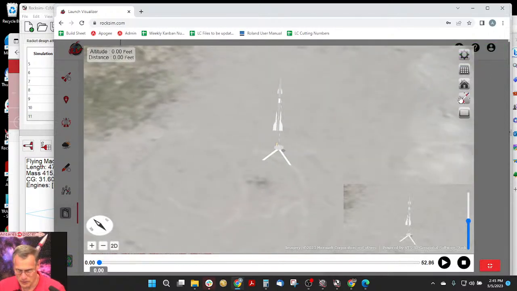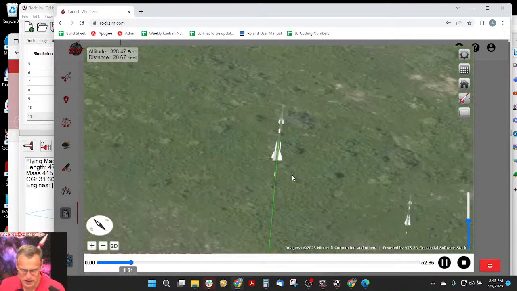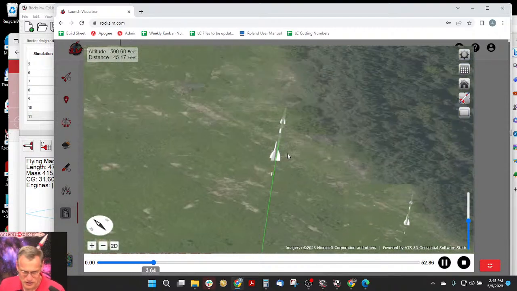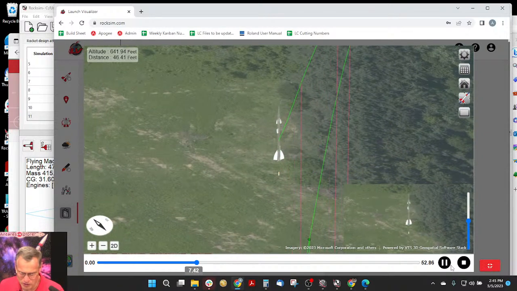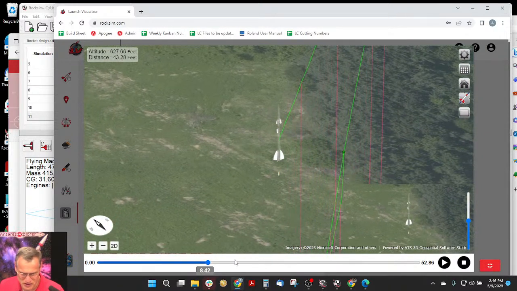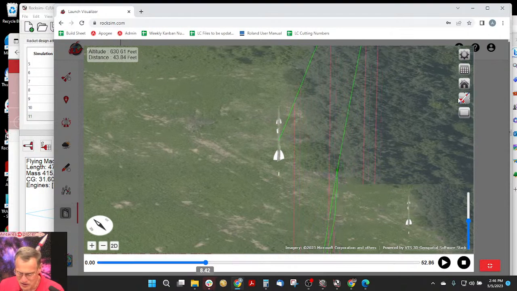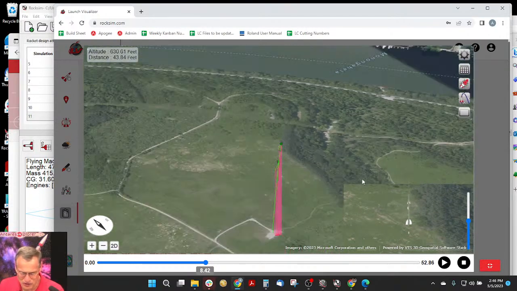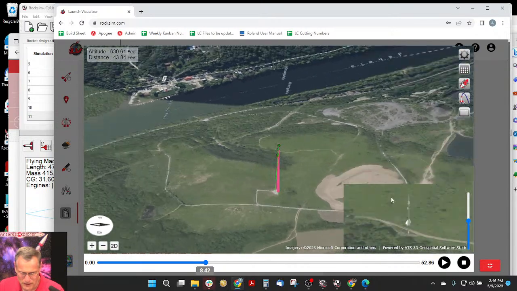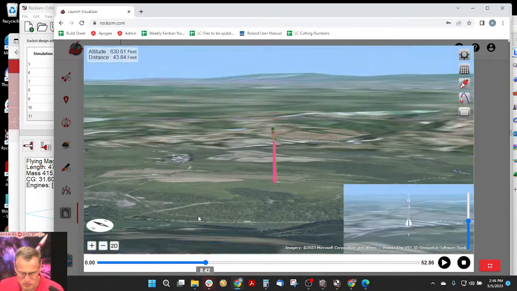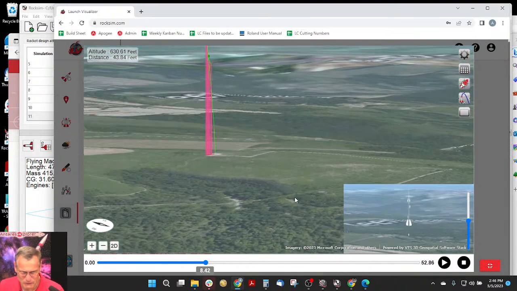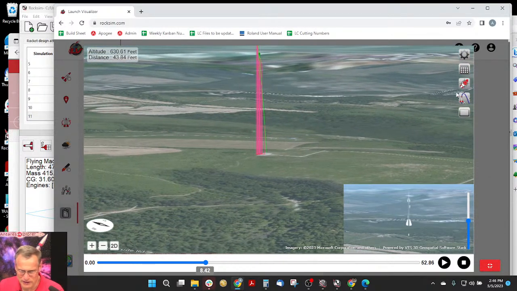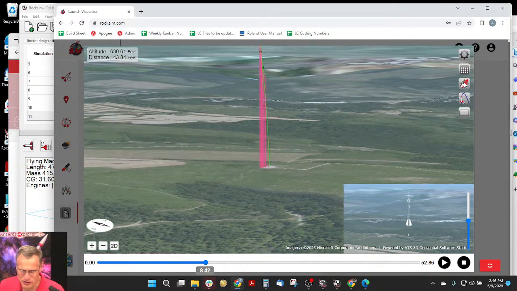And launch. Rocket takes off. See, one fell off, two fell off, and then the parachute came off. So let's pause this and look at it from the side view. I'm going to spin it around. I spun it too fast. If you ever lose the rocket, you just click this button right here and it's find the rocket.